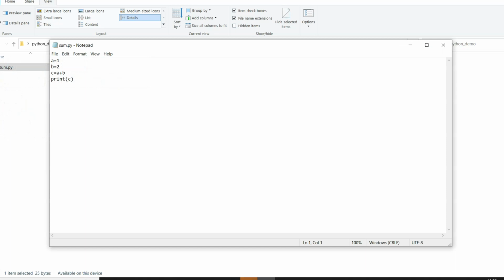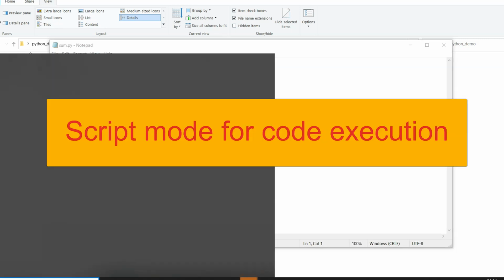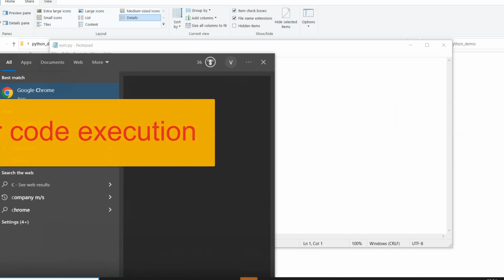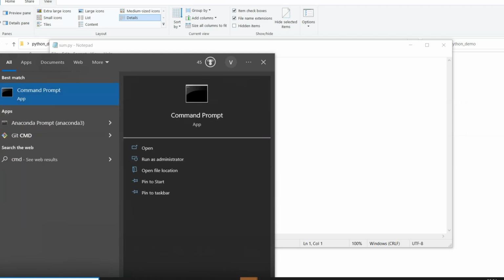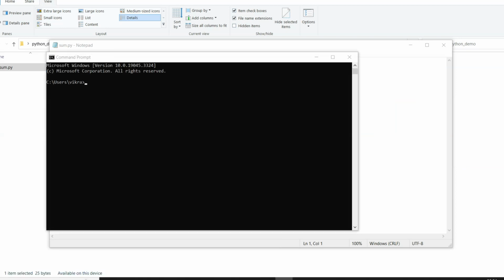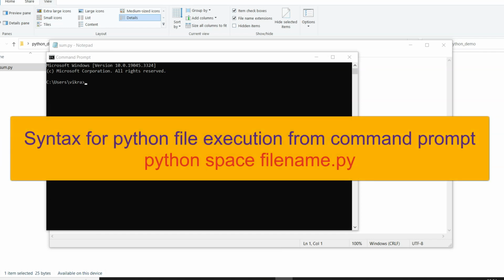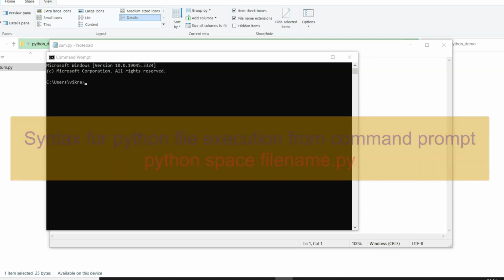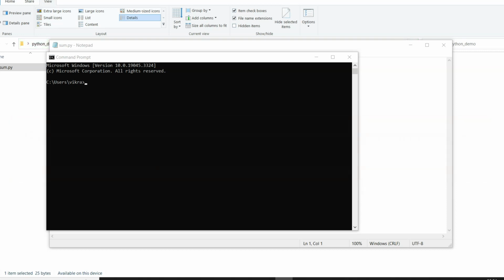Let's see the code: a is equal to 1, b is equal to 2, c is the summation of a plus b, and print c. Now let's open command prompt and type python space filename dot py. This is the standard syntax to execute your code. So always keep this in mind.